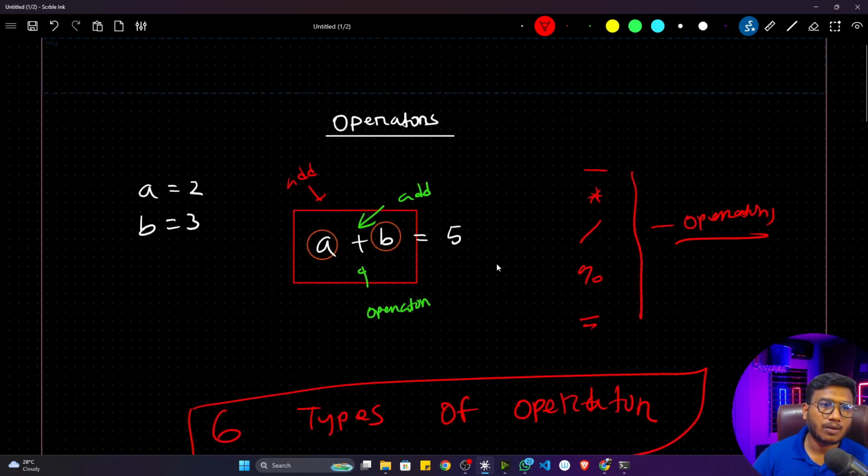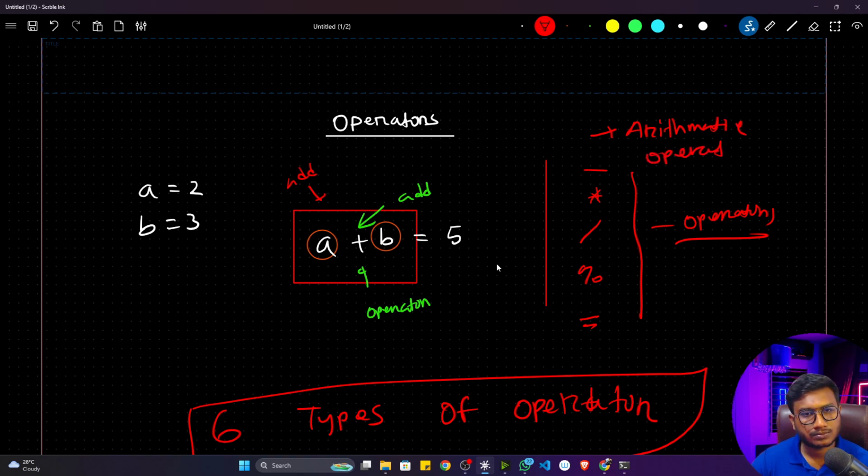The operator I have written here is called the arithmetic operator, because you use these operators to perform arithmetic operations, let's say addition, division, subtraction, multiplication. Now let's go to our code editor and try to understand this operator in detail.